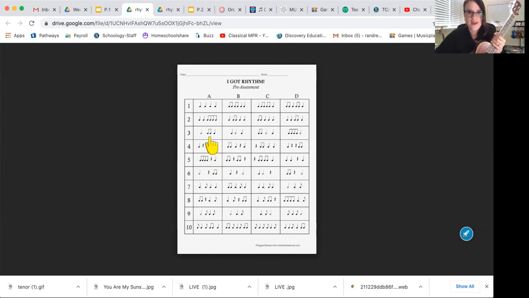Okay, in 4A, we see a quarter note, a quarter rest, 2 eighth notes, and a quarter rest. Now, when we say this, we're going to say ta, sh, ti, sh. One more time, ta, sh, ti, sh. Now, usually you wouldn't say sh during the rest, but just while we're learning, we're going to add that in.